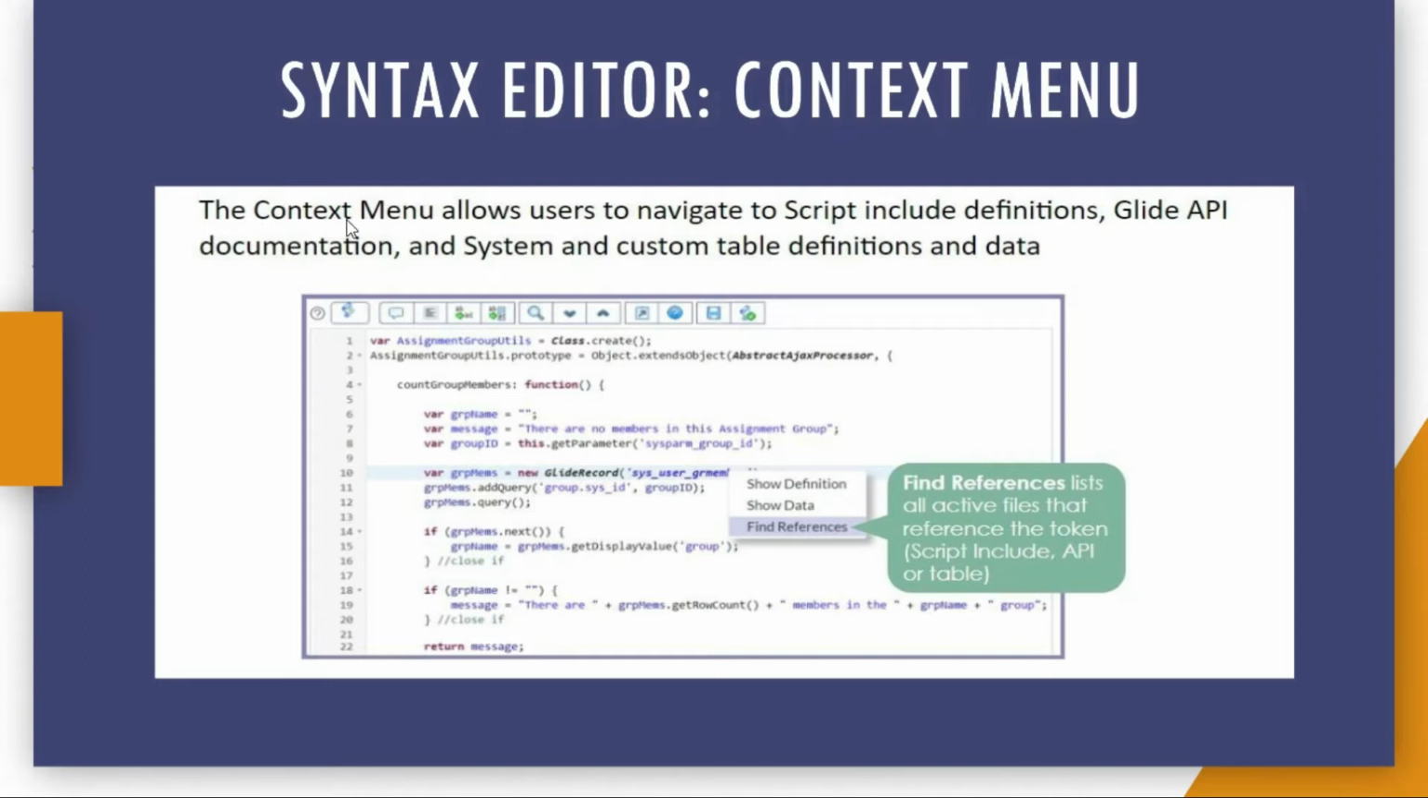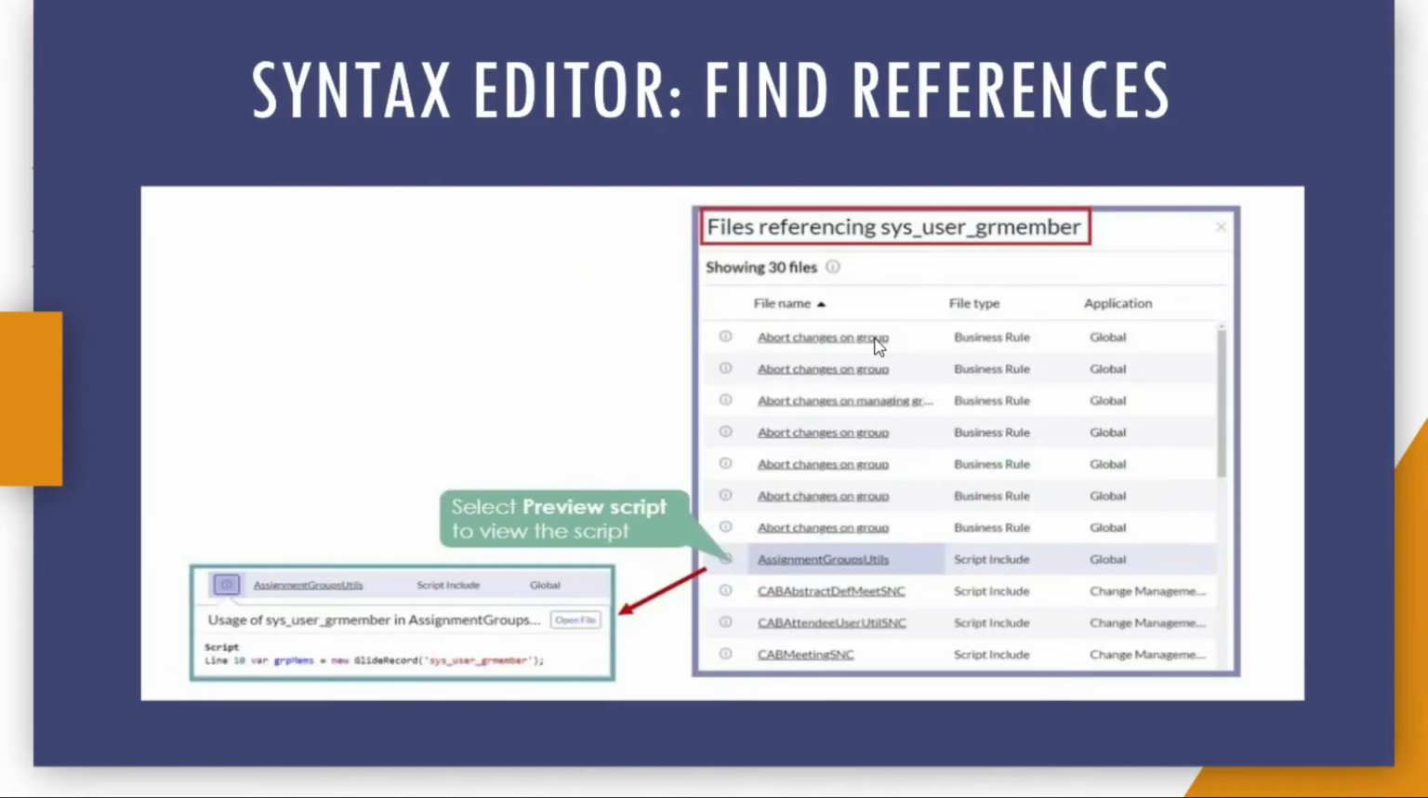It is mentioned that the context menu allows the user to navigate to script include definitions, glide API documentation, and system and custom table definitions and data. On the next slide I will show you how this works when clicking on find reference. As you can see, this references multiple scripts like about changes on group, assignment group utils, cab meeting SNC. These are all script includes and business rules which reference this particular table. We can also click here and open our file to see what script is written in the back end, so we can preview our script as well.